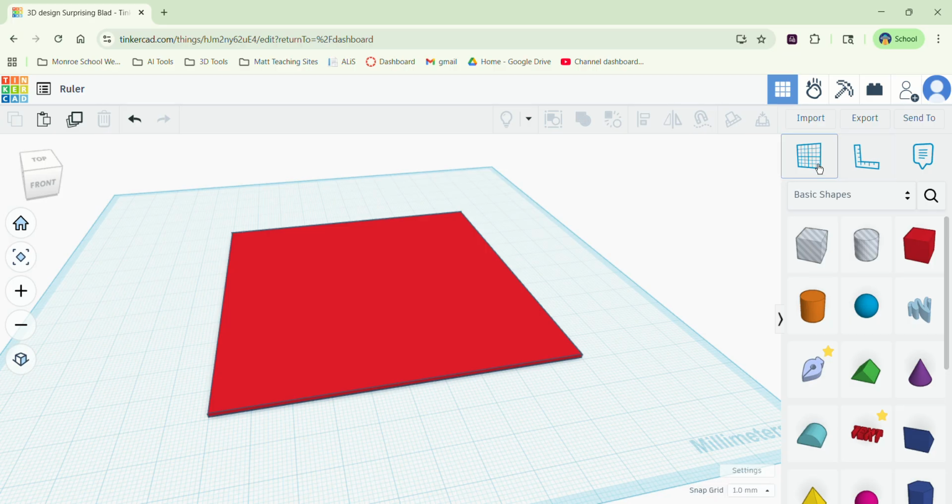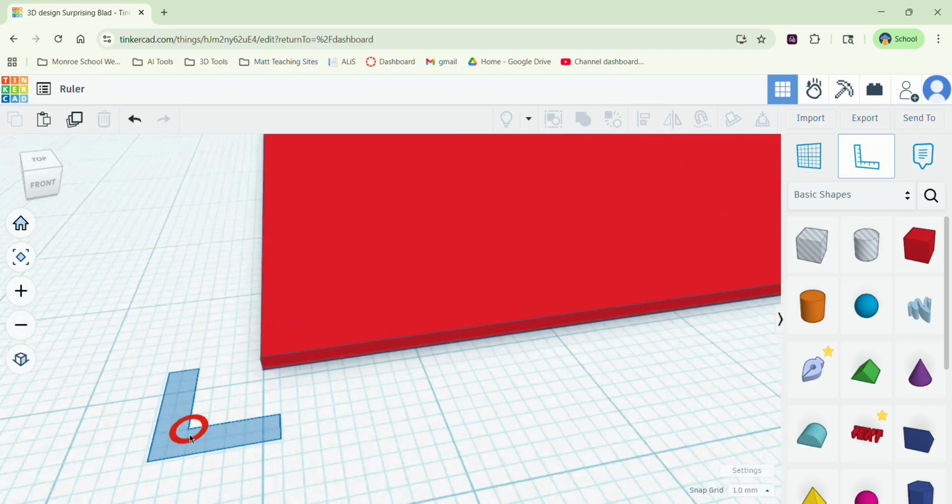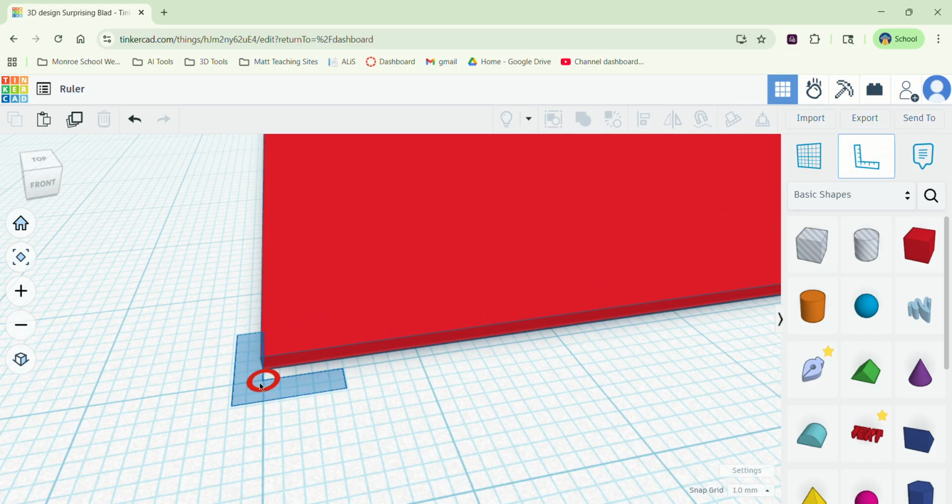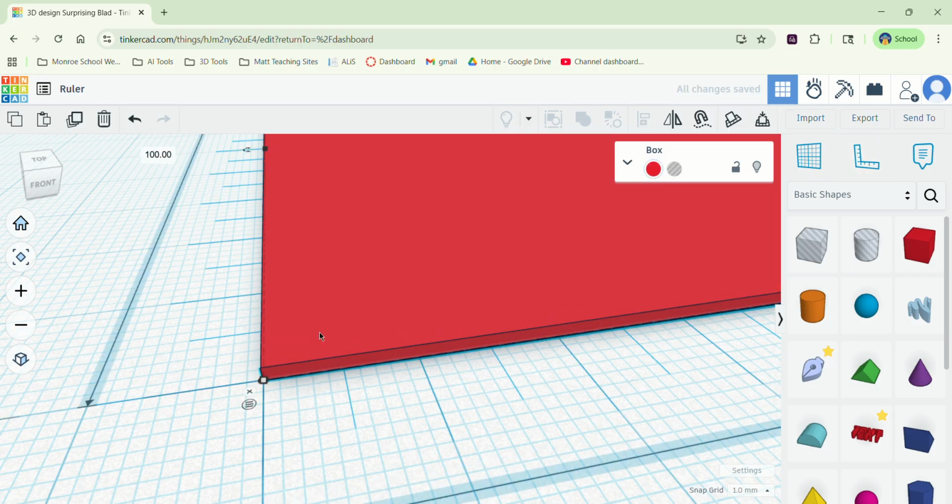We've been using the work plane tool, which is this nice little plane, but next to it is this ruler tool. I'm going to drop that in, and I want to place it right here on one of the edges of this box. You can see that my plane is not in the right spot. So there we go, I moved it there.